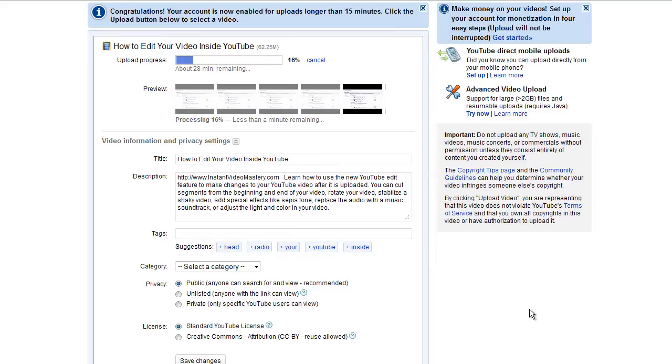So I've added all different kinds of information in there, and I've used special keywords. Now what I need to do is add tags. So in the tags section, you want to use the keywords that you would be using for your video. So I'm going to go ahead and add some of those.